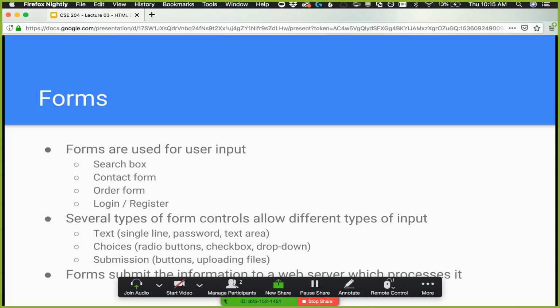So when we get into JavaScript, we'll deal with maybe processing some of that data. But in general, what we're doing here is we're just inputting data and then we're sending it to the server and letting them deal with processing it and doing whatever needs to be done.